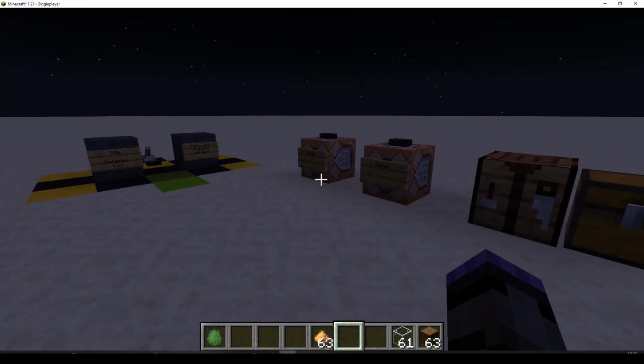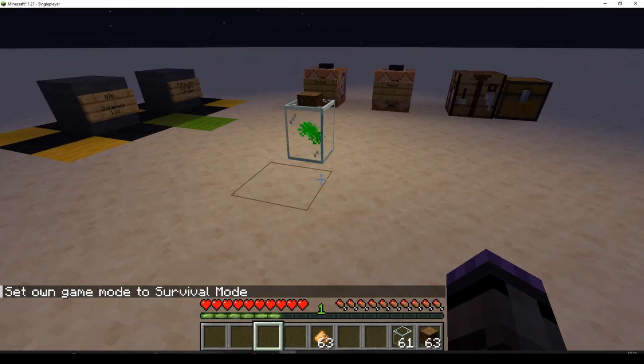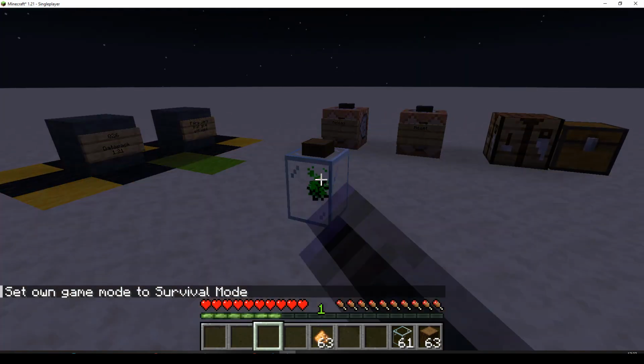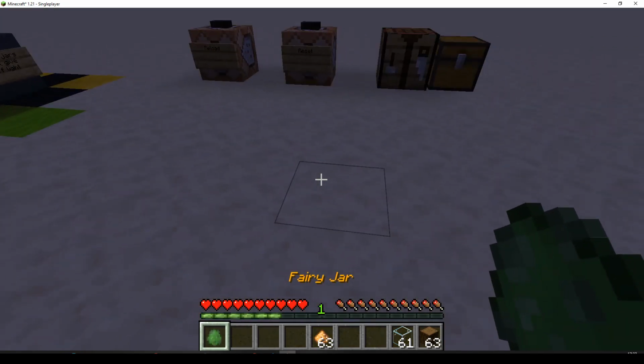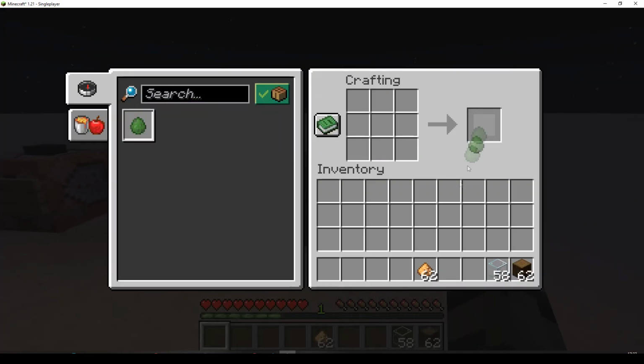Let me put myself into survival. And you can pop your little fairy jar down. There we go. And you've got a nice little light, which you can turn off, or on, or off, or on. Or you can break it, get your jar back. There we go. Oh, well, cool. Now, you can obviously make as many as you like.